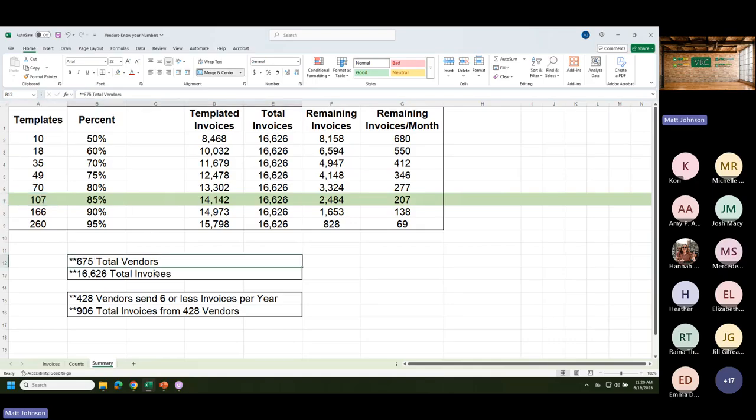Some other numbers from this data that I grabbed: there were 675 total vendors, and of those 675 vendors, 428 of them sent 6 or fewer invoices per year into FileBound to be paid, right? Those 428 vendors are in total creating only 906 invoices, so it's not a very big number of invoices coming from all of those vendors. So it does make sense to think about what our proper percentage is and what our best numbers are, so that when it comes to making a template, we're making good choices.